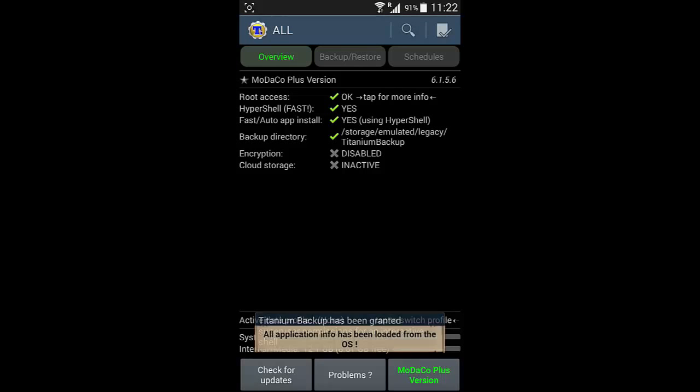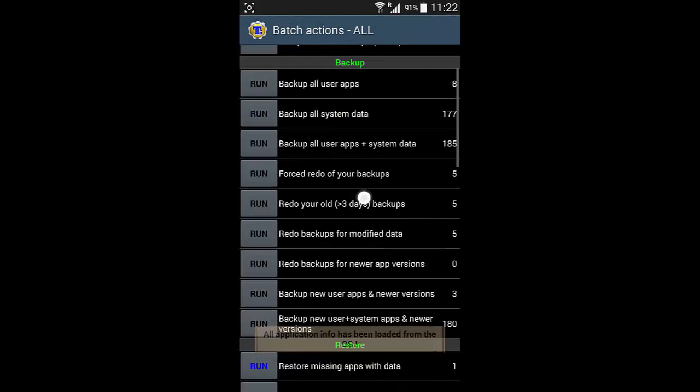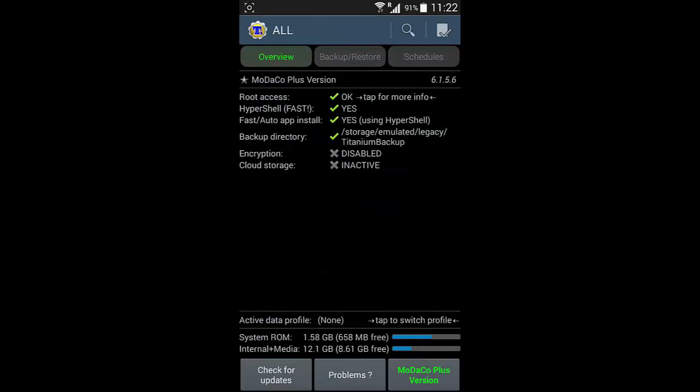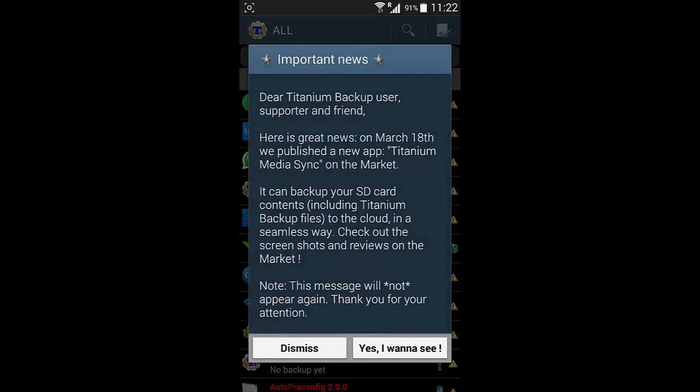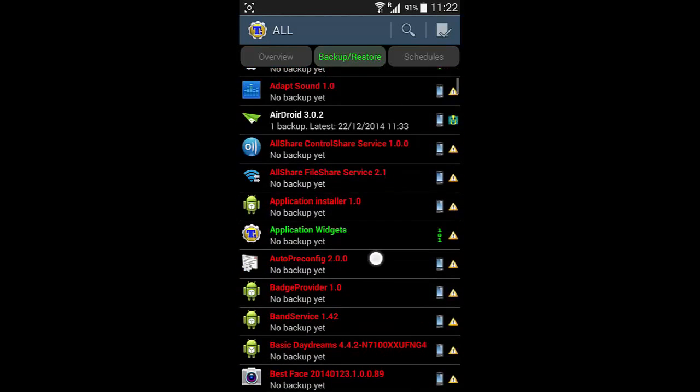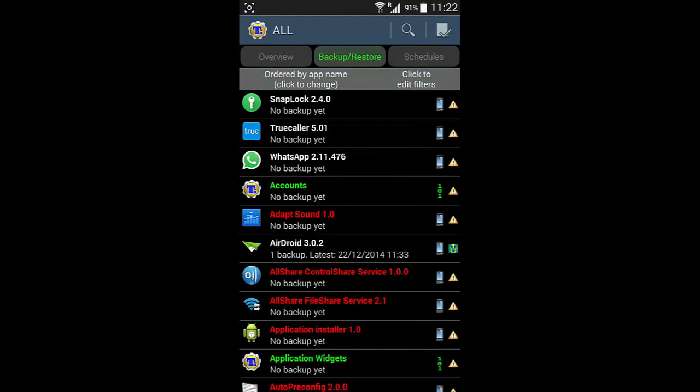This application is mainly used to backup or restore applications plus data. Besides that, there is an option called Backup/Restore here. If you click on that one, it will list almost all the applications installed on this phone. From here, you can debloat.